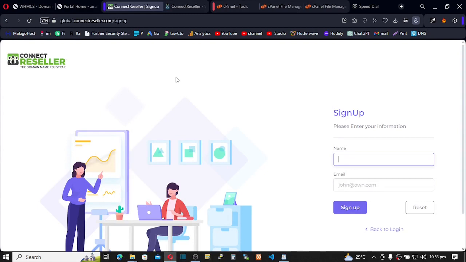You are taken to a page like this after loading the link I asked you to load, that's global.connectreseller.com/signup. Enter your host name or your name, your username, it doesn't matter, and then enter your email. You can enter your business email, the one we set up inside cPanel, something like admin@yourwebsitename.com. After that, you click on sign up and you have your account ready.